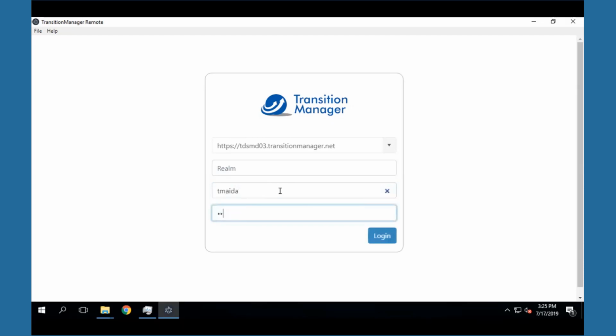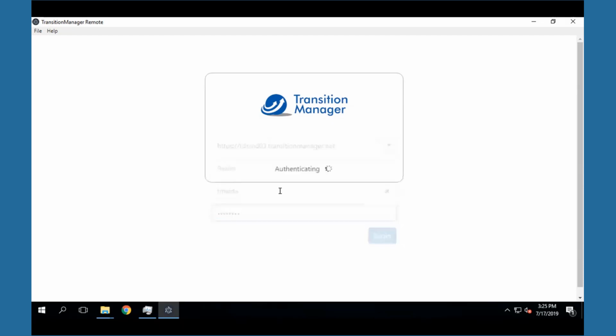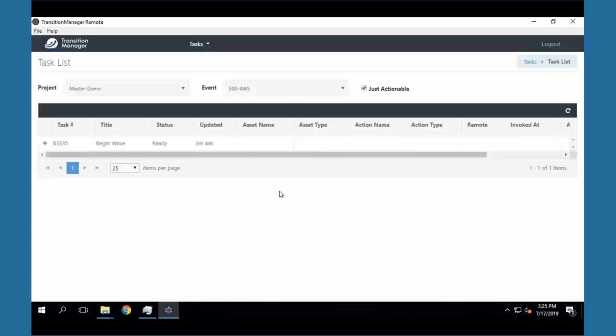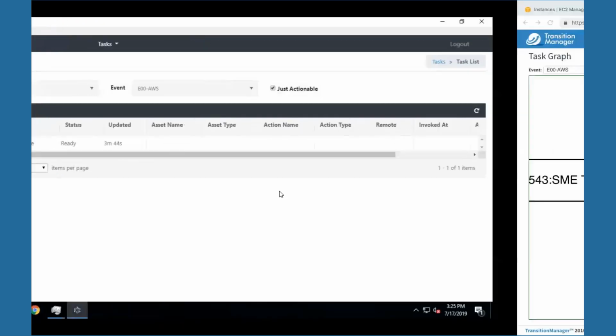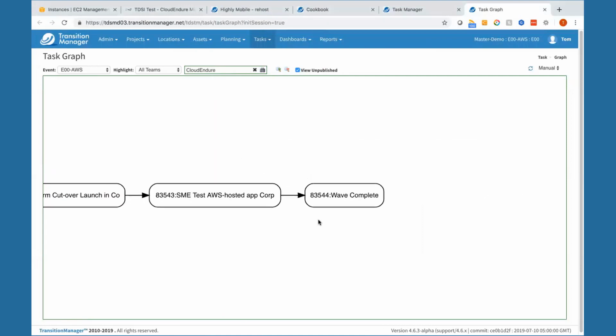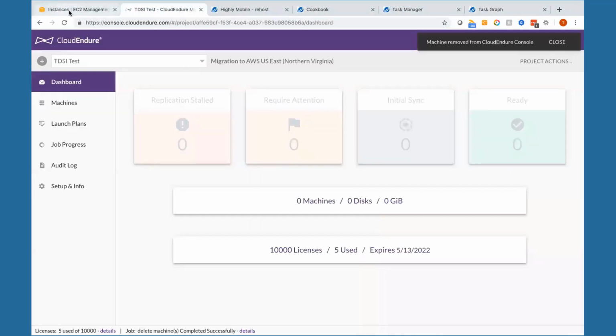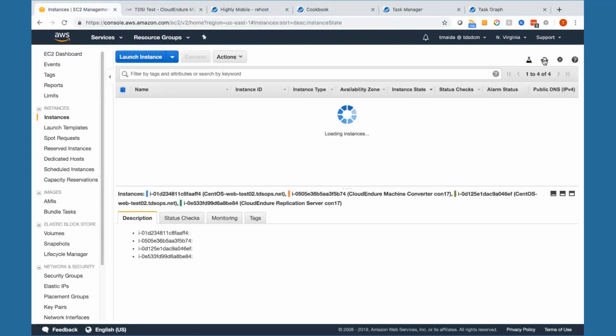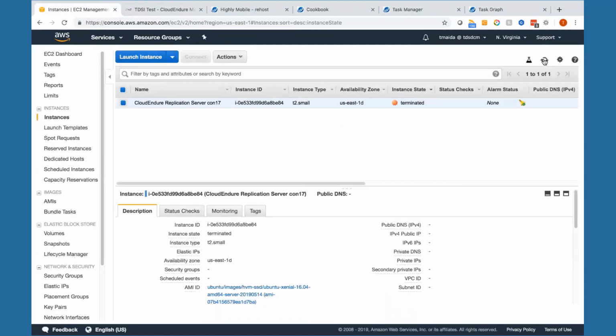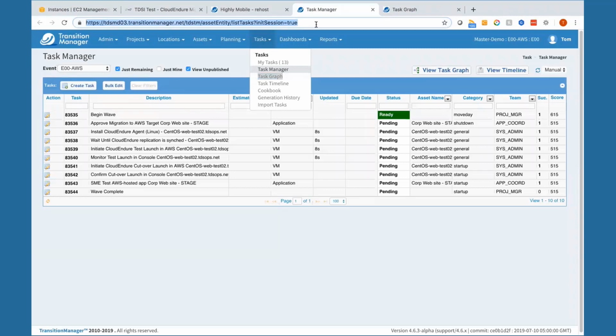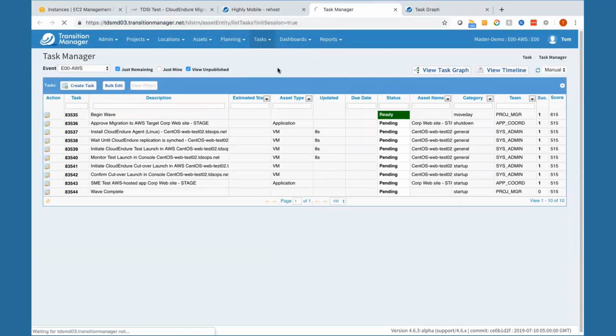So I'll go ahead and log into this, and we can walk through the demo. Just forgive me while I bounce through some windows. We'll bounce through the Transition Manager desktop app you see here. We'll also be on Transition Manager, and I'll also be showing you the CloudEndure dashboard as well as my EC2 dashboard in the Amazon console. Okay, so let's take a look at the Task Manager view for our workflow.